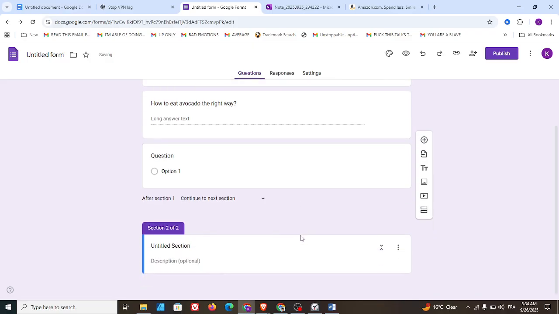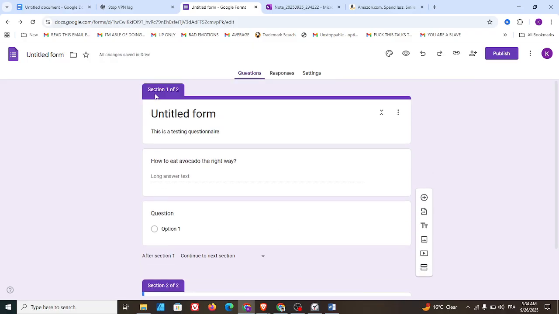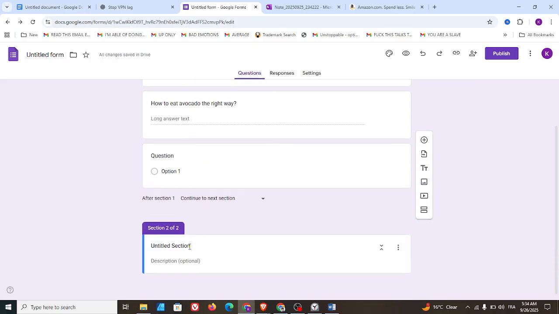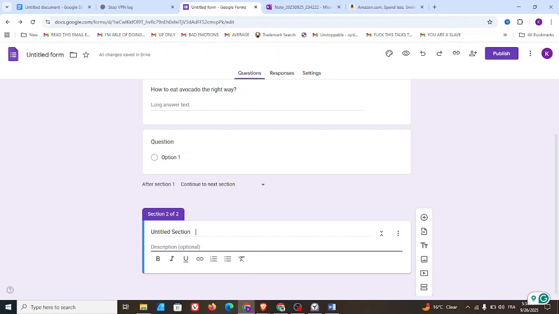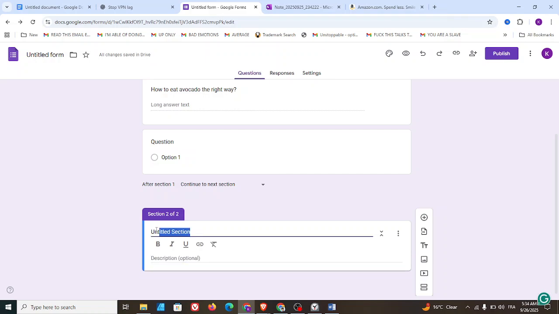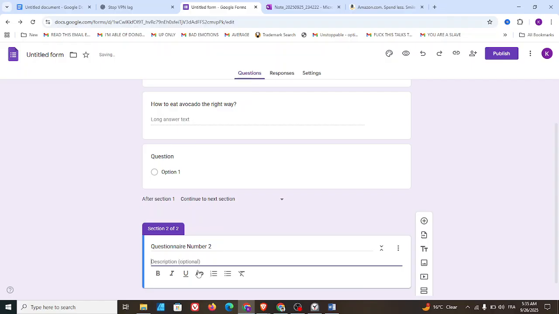Click on section, and as you can see, we have section 1 of 2 and section 2 of 2. You want to go ahead and give it, for example, a description if you want. This is your untitled section, where you can add your title. You can add, for example, questionnaire number 2, then add your description here.